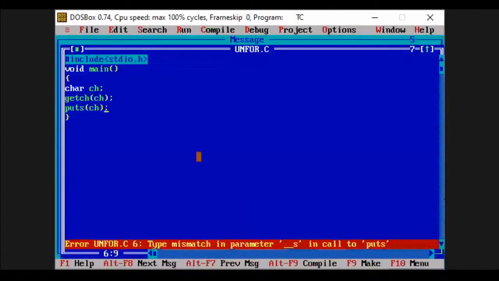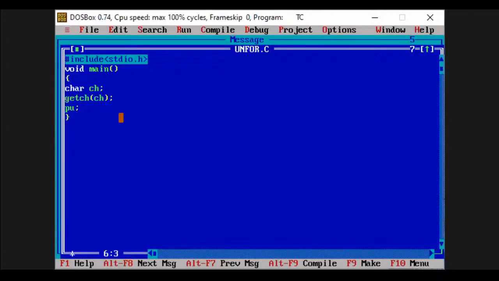Let's take getch of ch. So we write unformatted IO functions in a standard library method called #include <conio.h>, console input output functions.